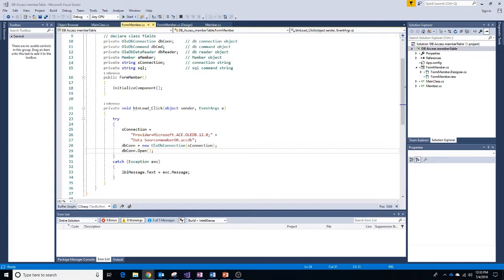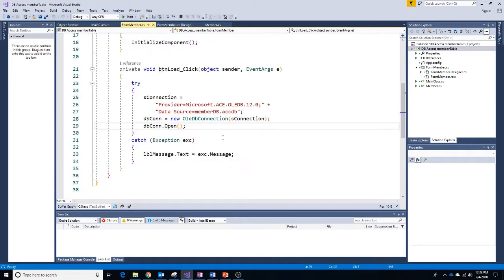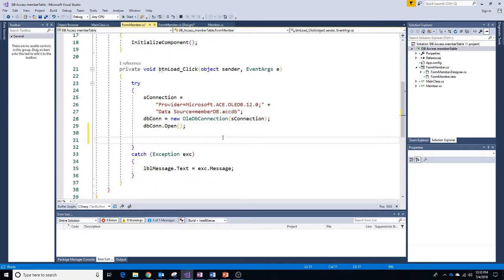Once we've got our connection open, we're ready to issue an SQL command. Let me expand this a little bit more. So if you remember, we set up this string called SQL to hold our SQL command. So our SQL statement is actually just going to be embedded within this string. So if we have a typo or something in here, Visual Studio is not going to tell us about that. I want to select everything from my member table, and I want to order by last name, and I want that to be an ascending sort.